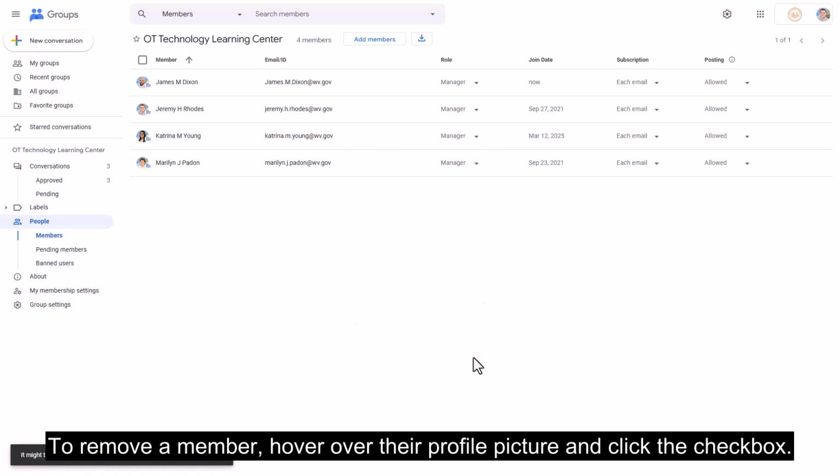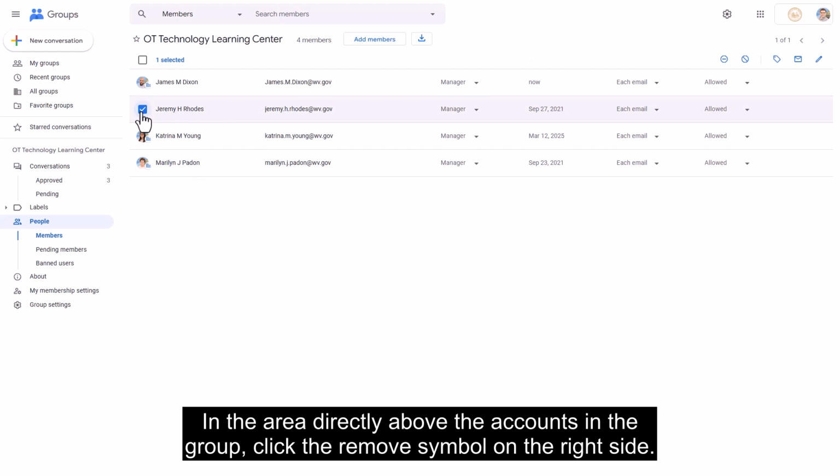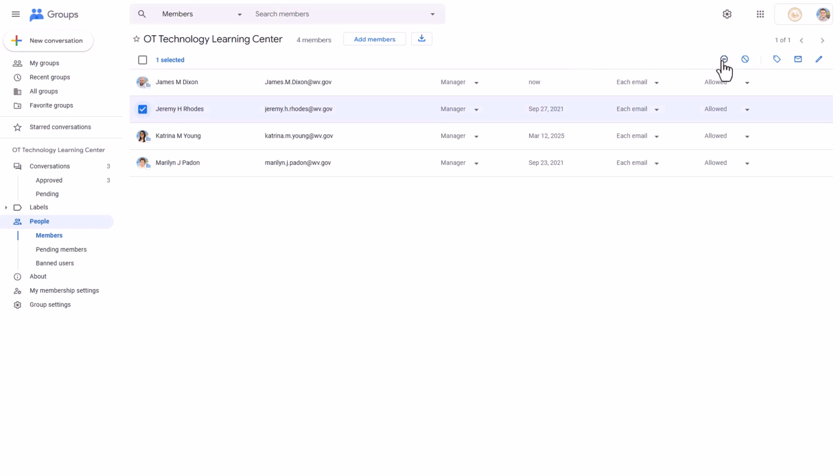To remove a member, hover over their profile picture and click the checkbox. In the area directly above the accounts in the group, click the Remove symbol on the right side.